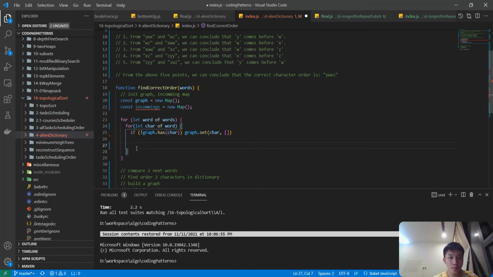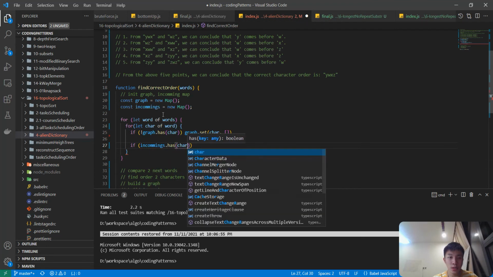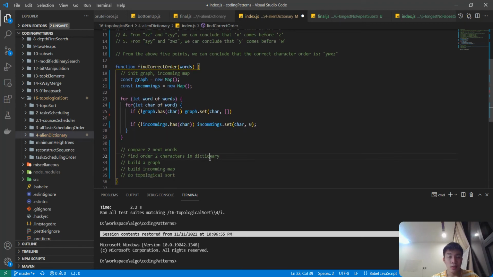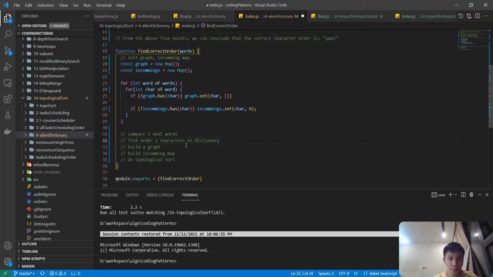Okay, so next thing is the incoming maps. Same logic here: if it is not in the incoming maps, I set it with a value of 0, which means it has 0 dependencies. Okay, that is it. Next step is to compare two words that are next to each other.